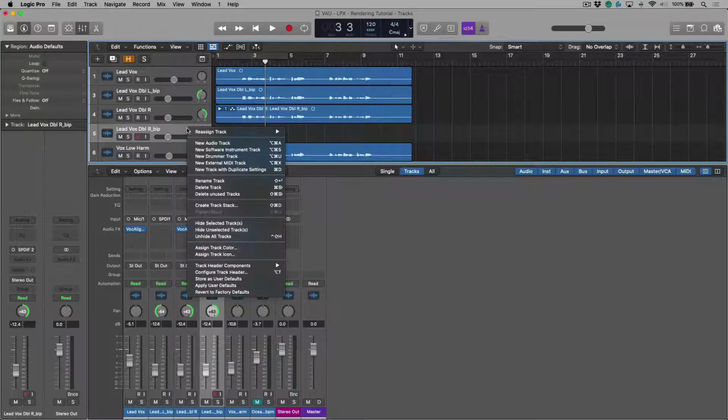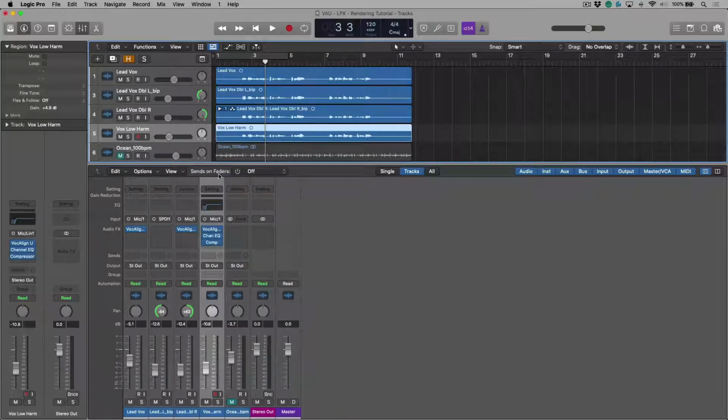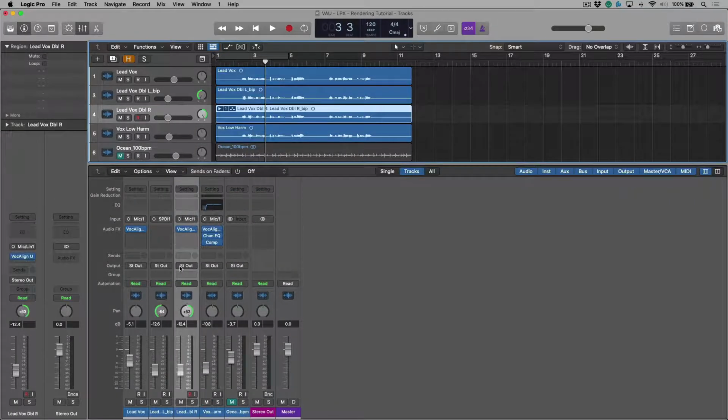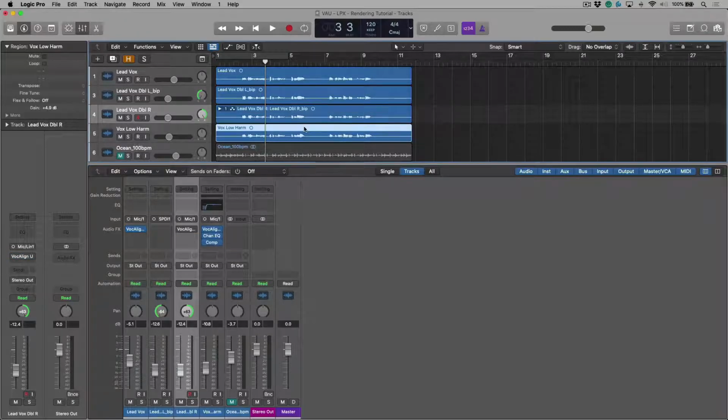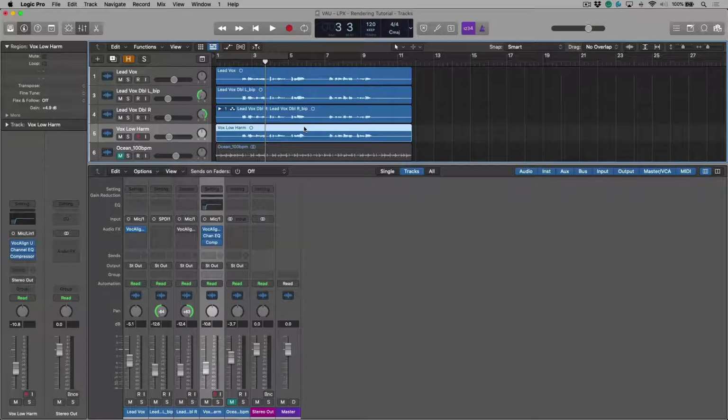I'm going to right-click this track, and we can just delete this track. Now, one quick thing to point out as well is we don't need the VocAlign Ultra on this anymore, so I'm just going to deactivate this plugin. Last but not least, we have our Vox Low Harm.